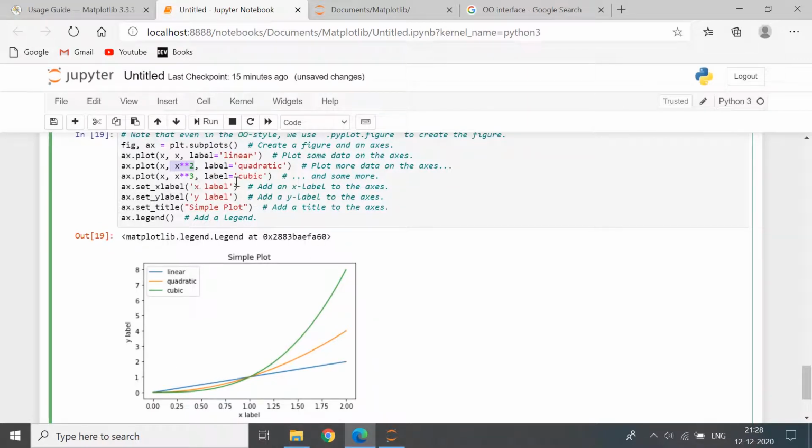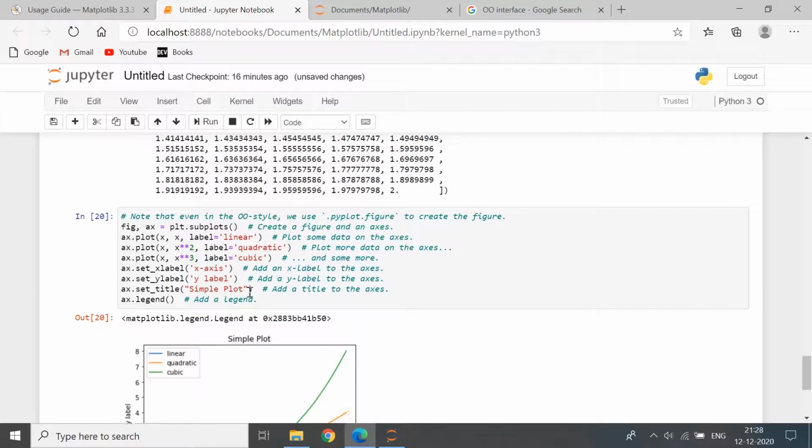You have also set the x label to be x label. You can change this to maybe say you prefer x axis. You now have x axis here. You can change this to y axis. You now have y axis here.